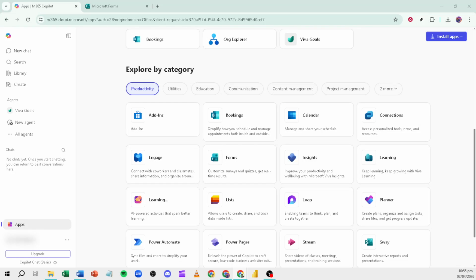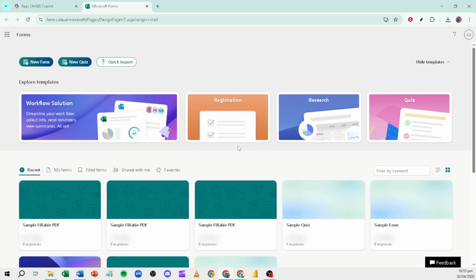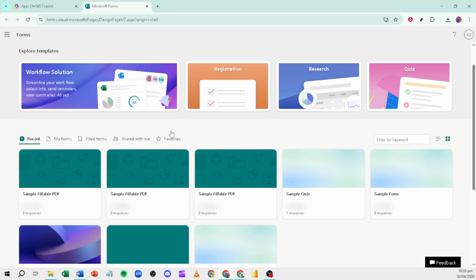In today's video, I'm going to teach you how to delete and restore forms in Microsoft Forms. Let's start on the Microsoft Forms homepage. If you're not already signed in, go ahead and sign in with your work or school account so you can see your content. Once you're in, look for the My Forms section.